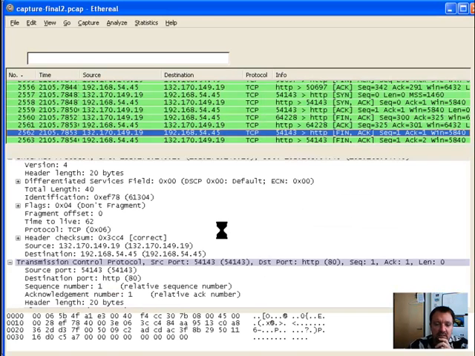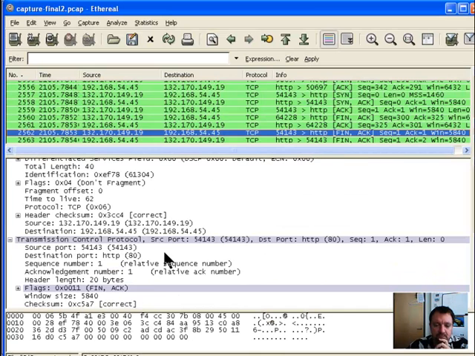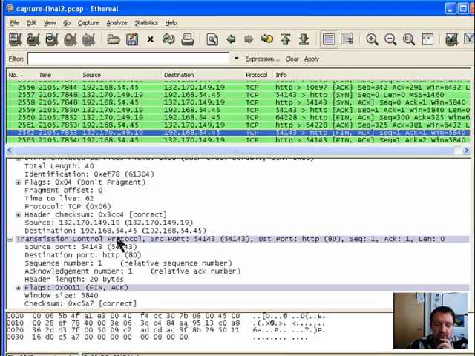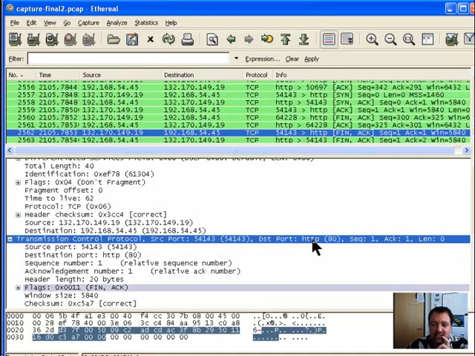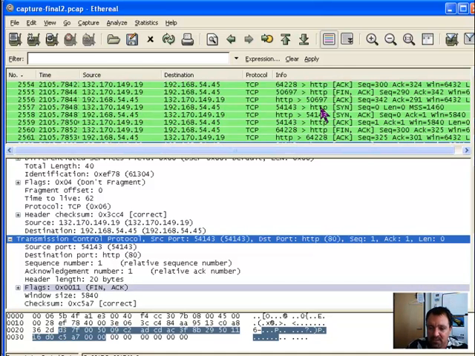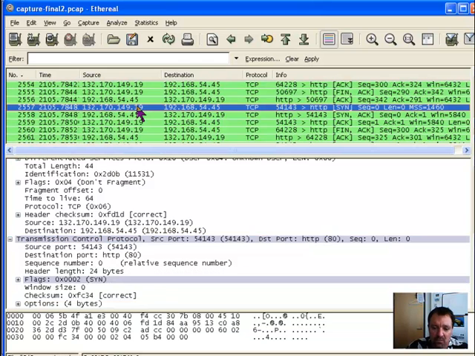Let's go back here and take a look. So here's our layer, transmission control protocol, the source port, the destination port. Okay, what does this destination mean? HTTP web. Yeah, that was pretty easy. Let's go look at this one.